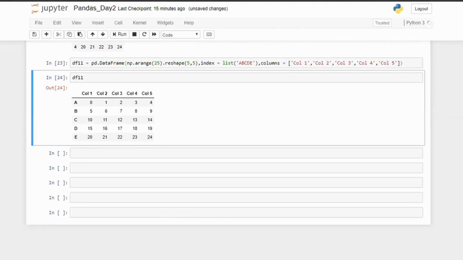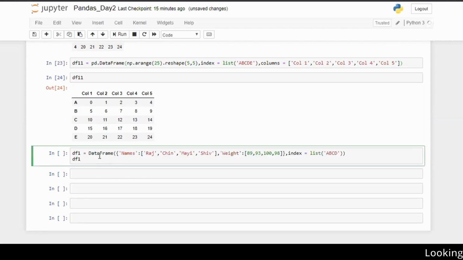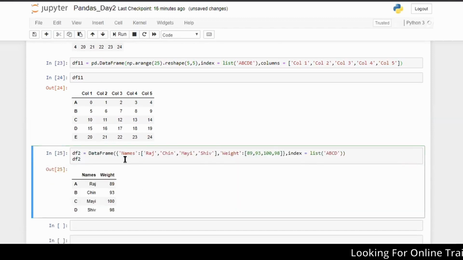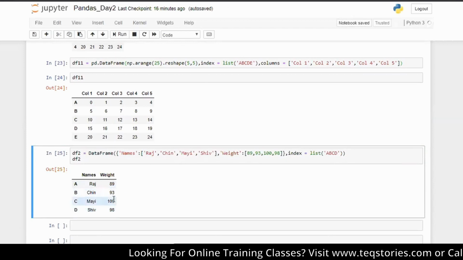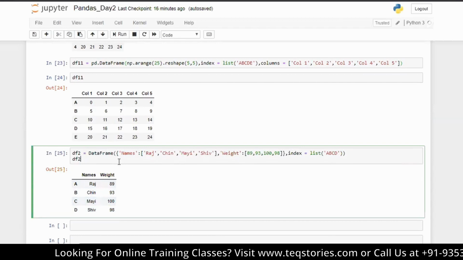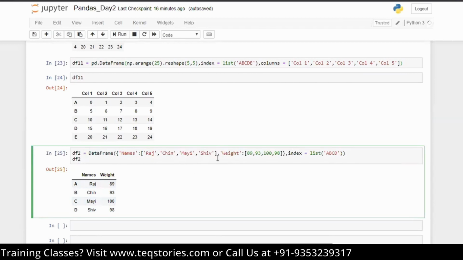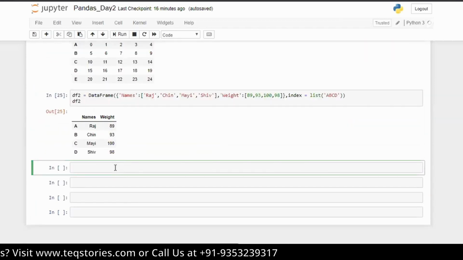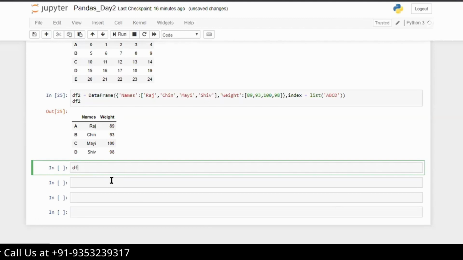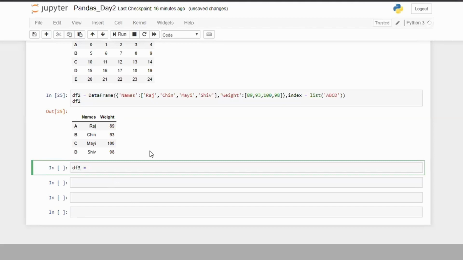So I'll give you one more example. See, we have made a names key, and in names we have given some names, and in weight we have given some weights, and this is the index we have given. You can create a data frame in so many ways. So this is a dictionary I am using actually. So let's see what we can do with dictionaries now. For this, I will create a data frame, df here, and I will make a dictionary here.